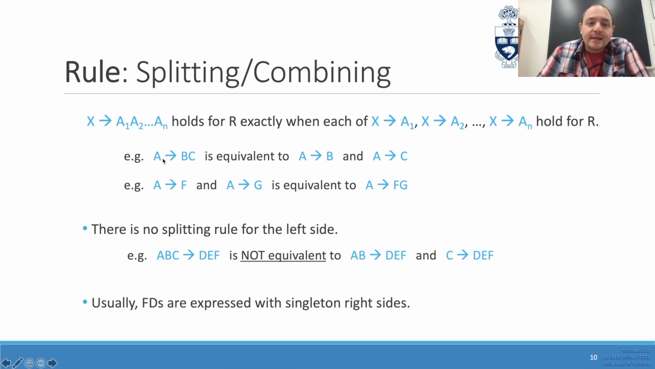So if we have something like this, A infers B and C, we know that it can be split, and we can say A infers B and A infers C. Same thing with combining. If we know that A infers F and A infers G, that's equivalent to A inferring FG. So this is something we can do. We can split and combine.